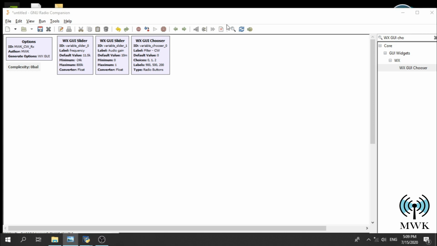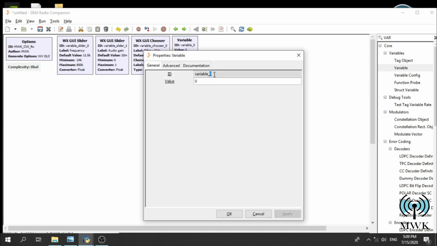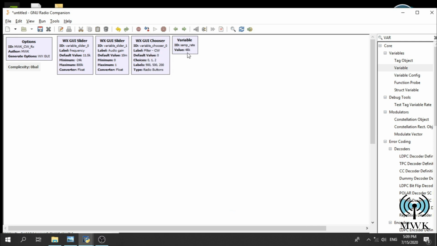Okay, now we need to bring a variable. Let's bring a variable block. Let's put it here, and let's define it as sample rate. So this block is for sample rate, so let's define it as sample rate, and the value, let's make it 48 kilo. Okay, I'm sorry, 48000. So the value here is 48 kilo.